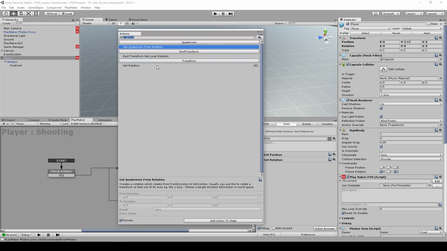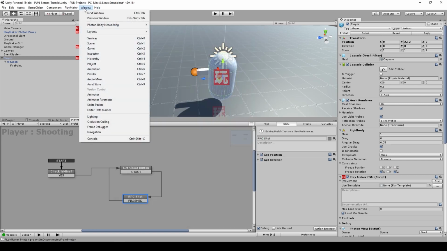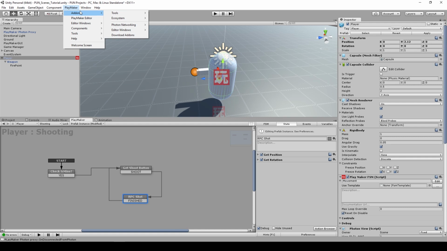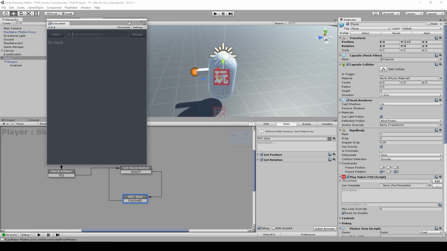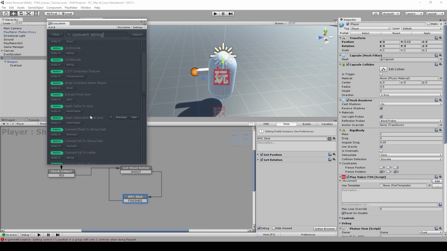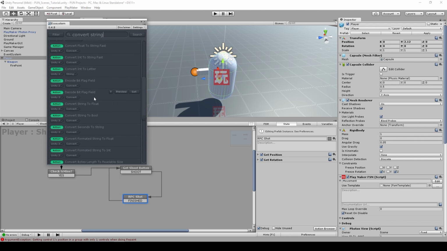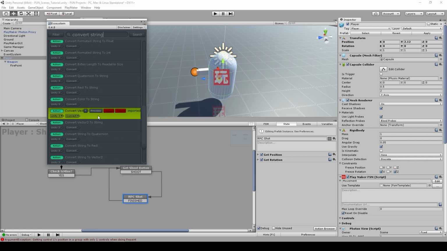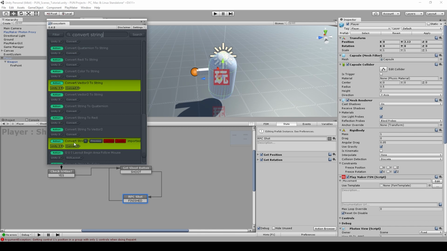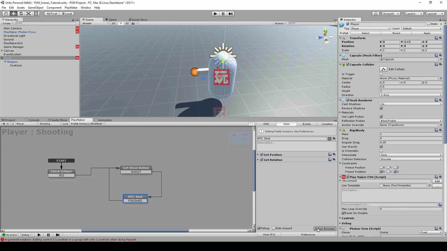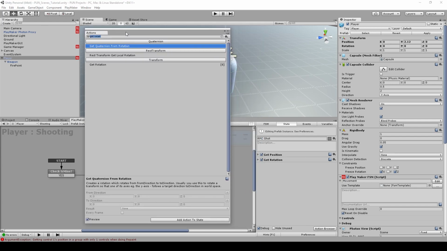And then we are going to convert the vector three to string. In order to do this, you will have to install the ecosystem, and you will have to browse it and search for convert string. And after the result has been shown, search for convert vector three to string, and also the other way around, convert string to vector three. So make sure you do that in order to use the next action that I will show you.